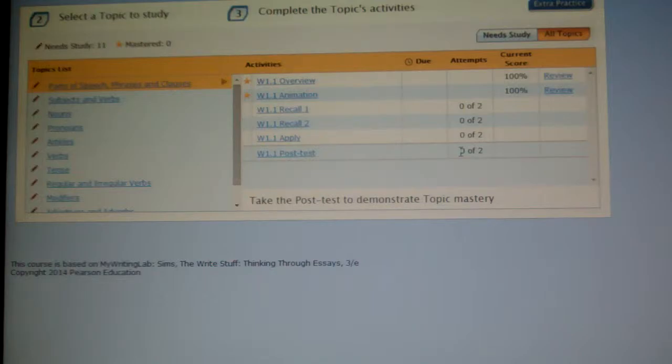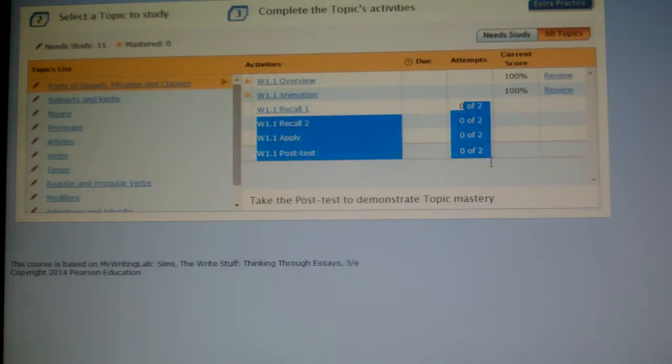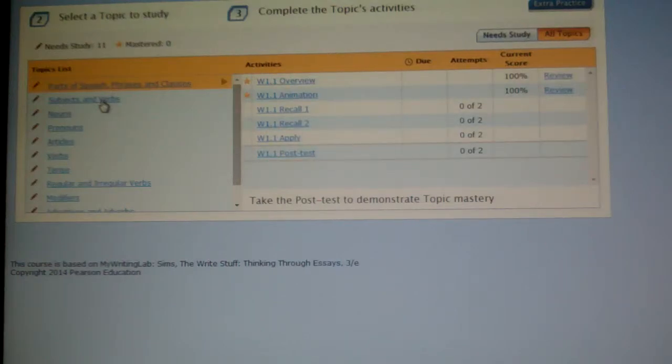So what happens if you take both post-tests and you don't get mastery? Well, that does happen sometimes, and it's not the end of the world. It just factors into your overall score. Once you've exhausted everything here, you're ready to go on to the next topic. But obviously, to help your grade out, you want to try to master as many things as you possibly can, if that makes sense. Let me very briefly show you the recall.